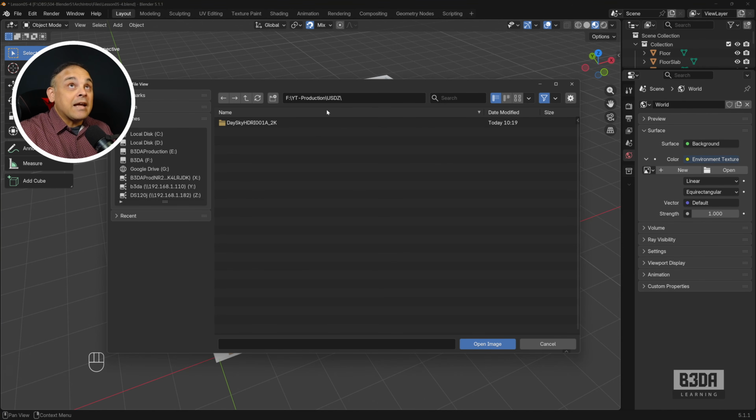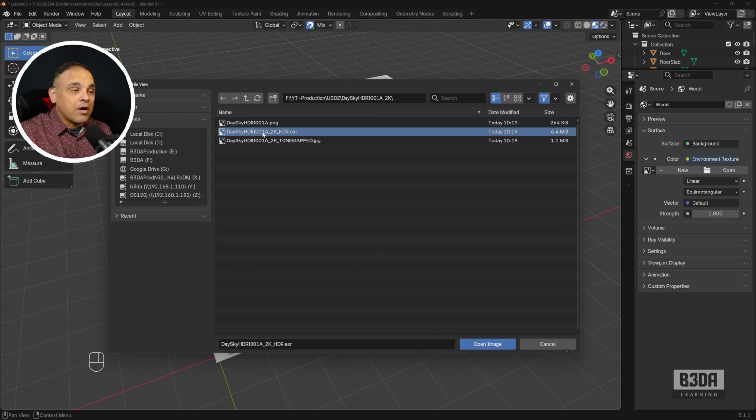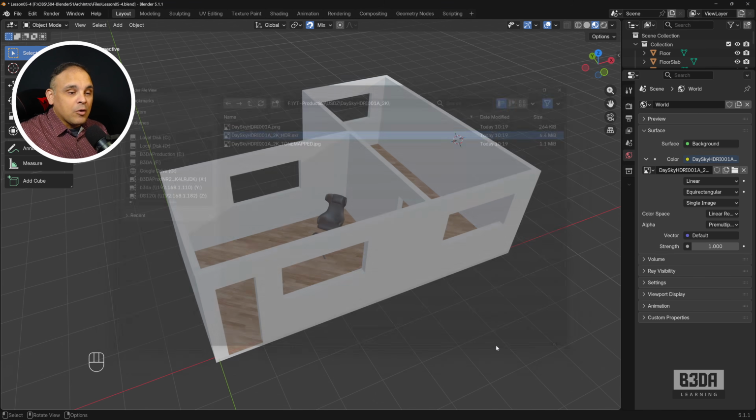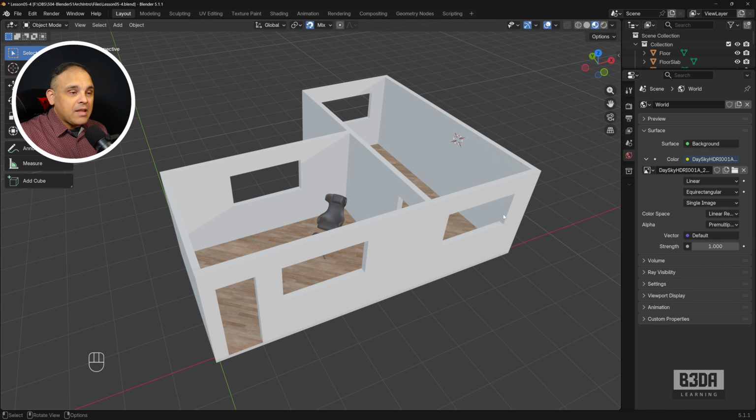And I'm at that same folder that I saved my file. This is the location, and I will import here, or I will open the EXR map. Open this image, and you will see that it's now loaded into Blender.